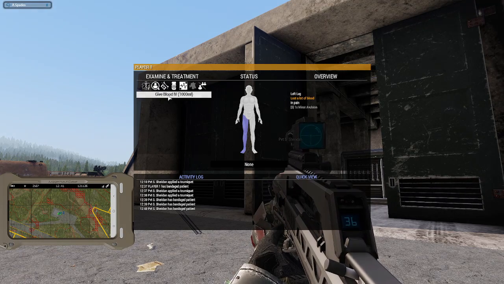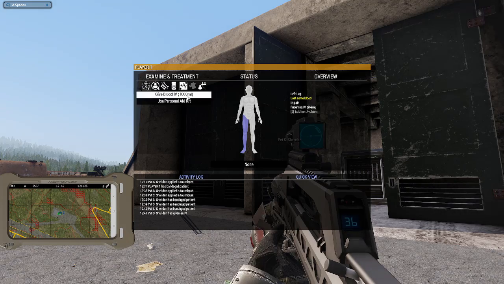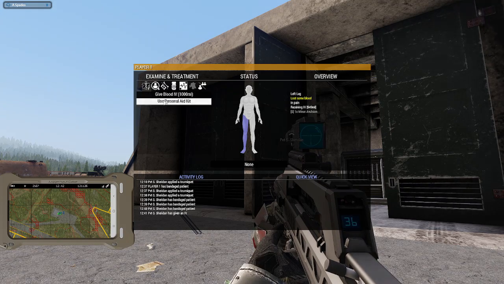Generally, this is the last stage of our treatment for conscious people, is to give them blood. You'll notice that the personal aid kit has become available. If you're near enough to full health, you can use the personal aid kit to wipe out any injury you've had this game, basically resetting you to a fresh man.